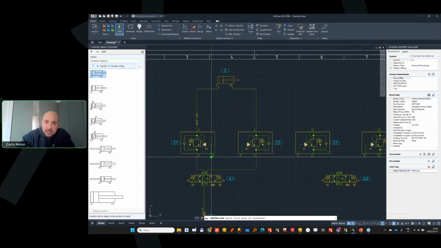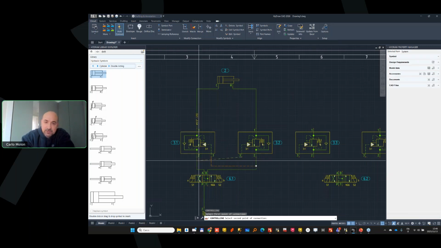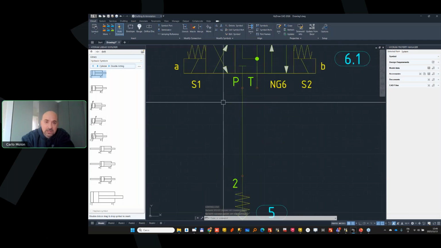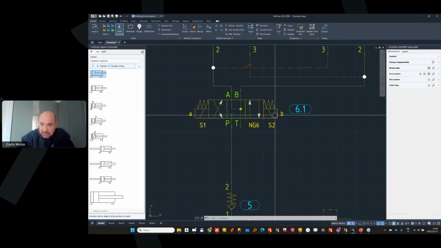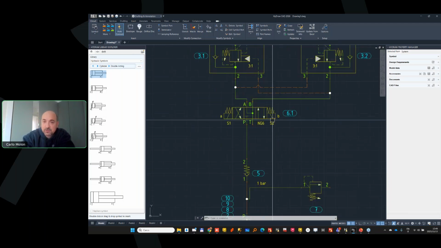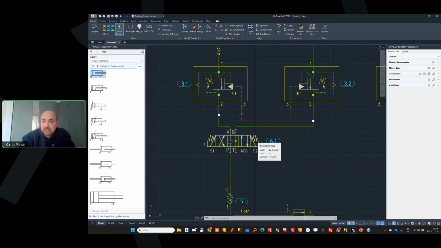So this has always been a question from many customers. What are these S1 and S2 for? And how can I hide them? How can I create solenoid IDs? So S1 and S2 are solenoid IDs, so solenoid tags. They are electric references that will drive the actuation chart. So it's a link between a hydraulic diagram and an actuation and electric diagram.